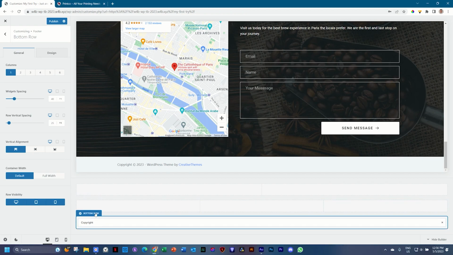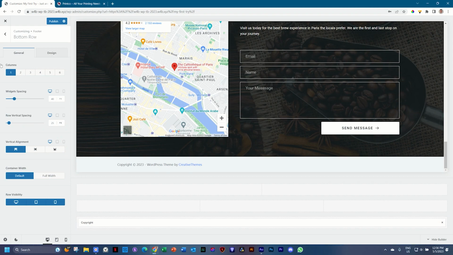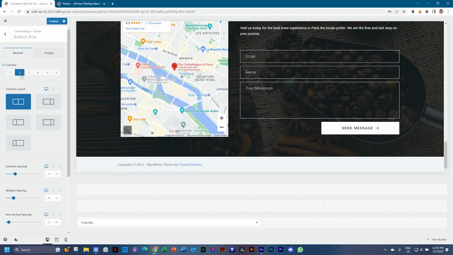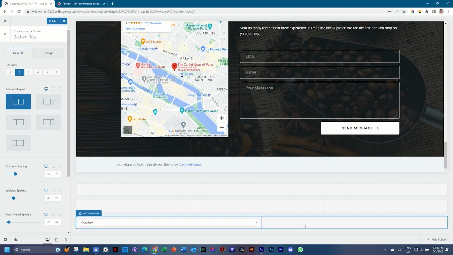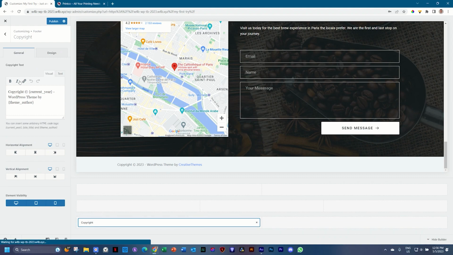I want to have 2 columns here because I want to bring in a menu also in the bottom row. Over here, select 2, and now you will see that it will split into 2. Click on copyright, and here you will see copyright current year, WordPress theme, and then you can say, select all of that, developed by Madman Productions. Okay, we're going to keep it very simple. You can put some copyright in here. It looks very professional.